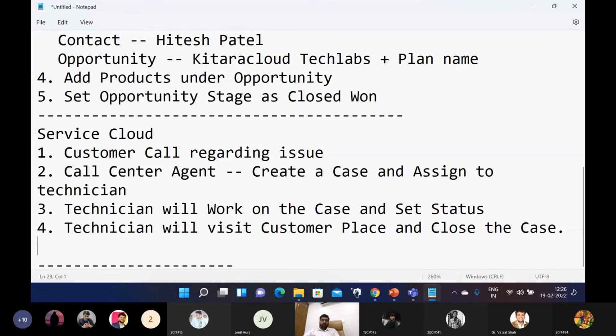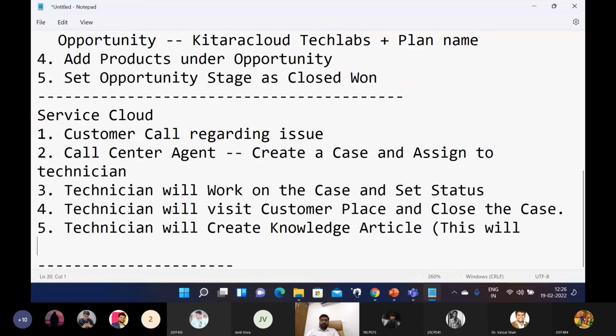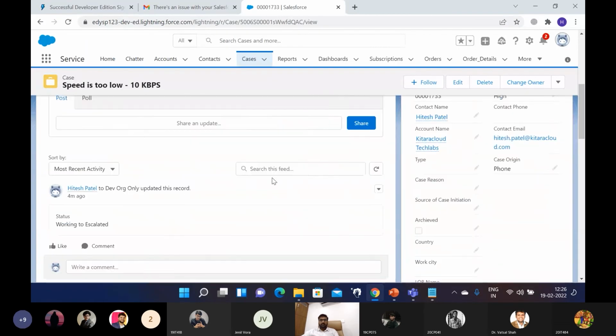And also the technician will get a knowledge article. Why a knowledge article? The resolution will help in future. Let's say the speed is coming down because we don't have the updated software version in our router. They will create a step-by-step guide, and next time whenever people have the same problem, they will follow those steps and resolve the issue. So that will become the knowledge article.